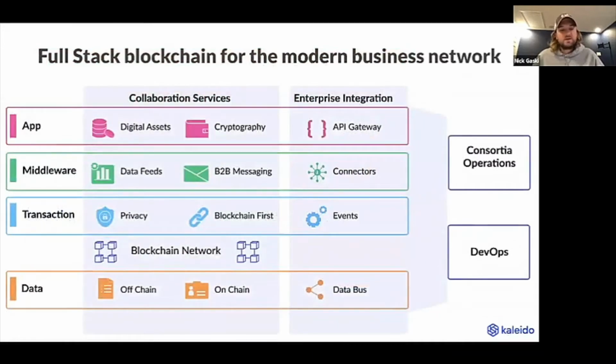And you need to start answering questions about data storage, what goes on chain, what goes off chain, how do we integrate with our back office processes? How is data represented on chain? Is it completely obfuscated? Do we add some metadata? Is it all in plain text?